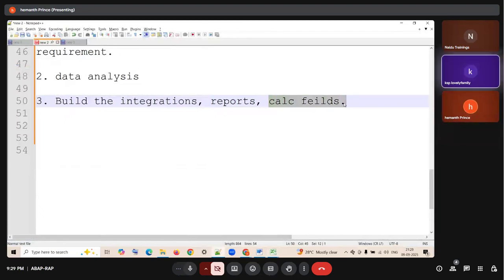Because we'll be having some 40 fields, some 50 fields, sometimes even 120 fields in a single integration. Not all fields are available in Workday, right? So we have to build some 30, 40 calculated fields ourselves from the requirement.